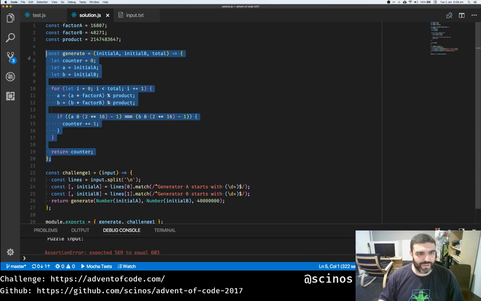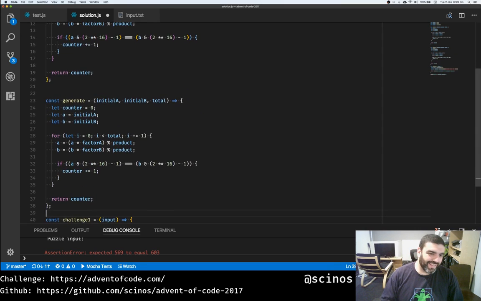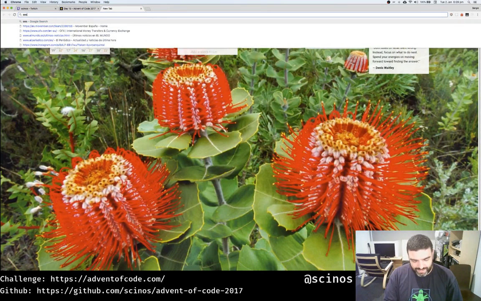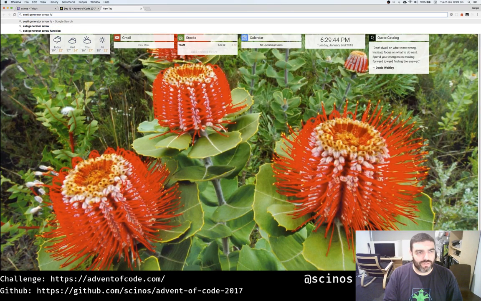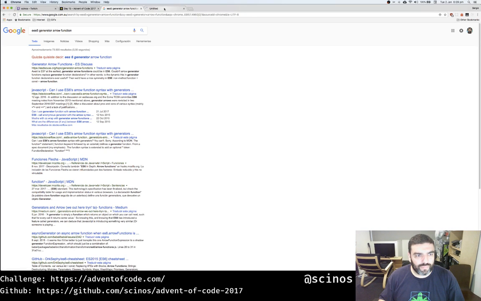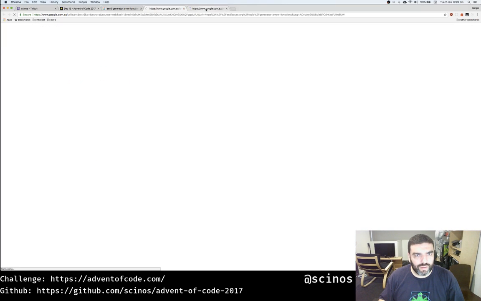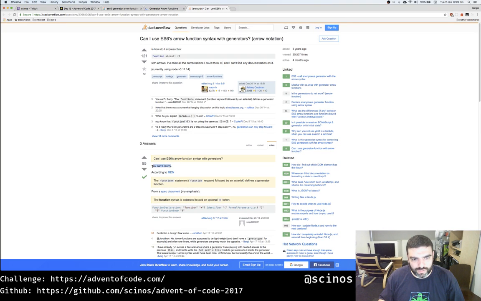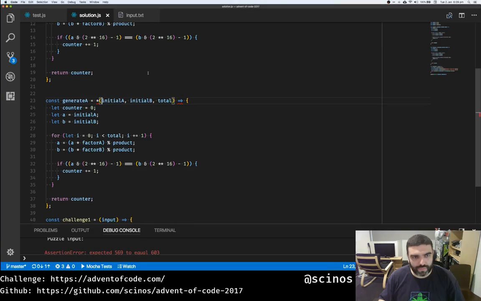I really like we are doing this one. I think this is the first time I use generators. I don't even remember the syntax. Uses generator with arrow function. Can you use with arrow function? No? Okay. So it's a function that receives the initial and just keeps going forever.